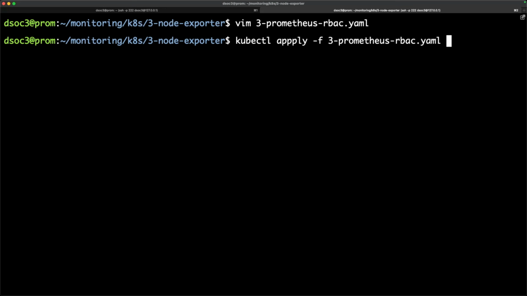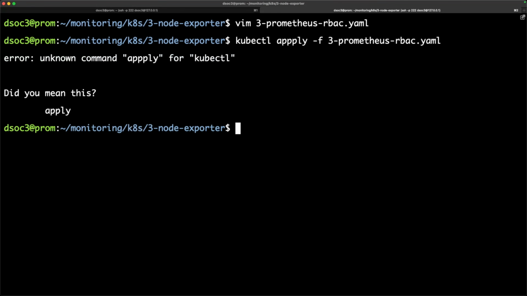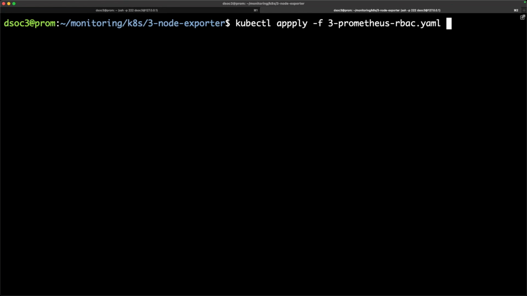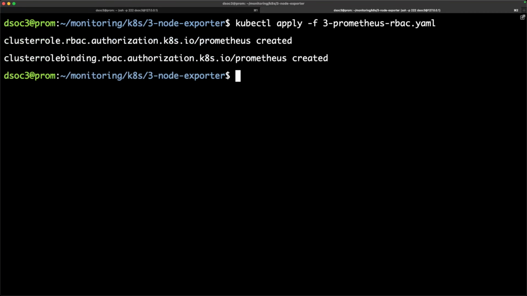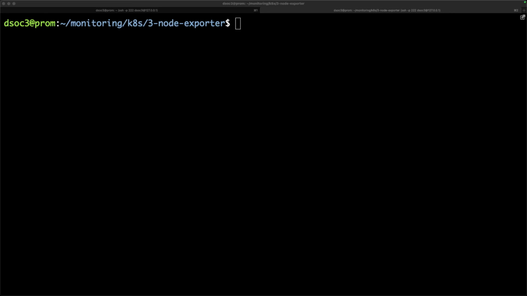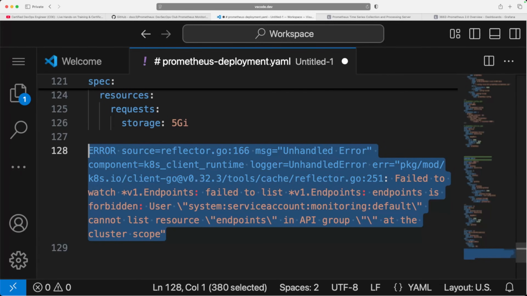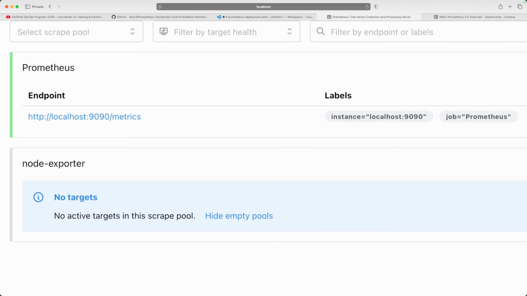Then 3. Okay, sorry, my bad. Let's fix this. All right, so yes, cluster role is created and role binding is also done, right? Okay, so now let's check the Prometheus endpoints. Let's refresh this.